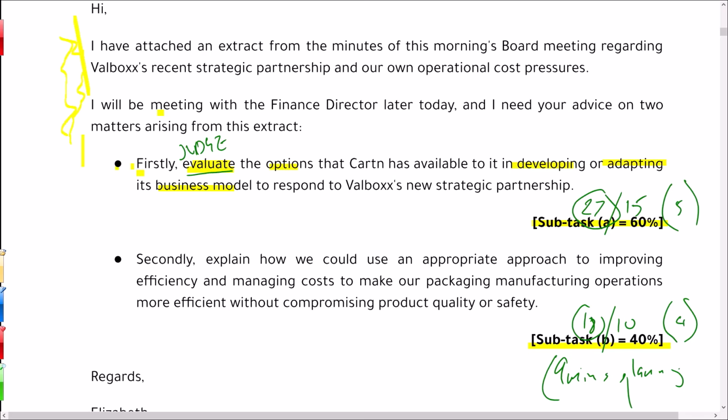We're developing or adapting Cartn's business model. Well, is there a specific option for this? Well, I'm kind of thinking, well, about developing or adapting business models, I'm thinking E2. And I'm suddenly thinking about buy and partner and build and invest and incubate. When I'm thinking about options to changing it, strategic options. So that's what I may be thinking.